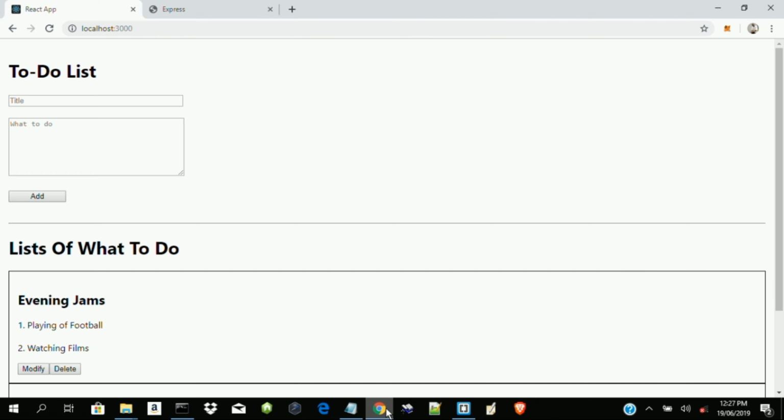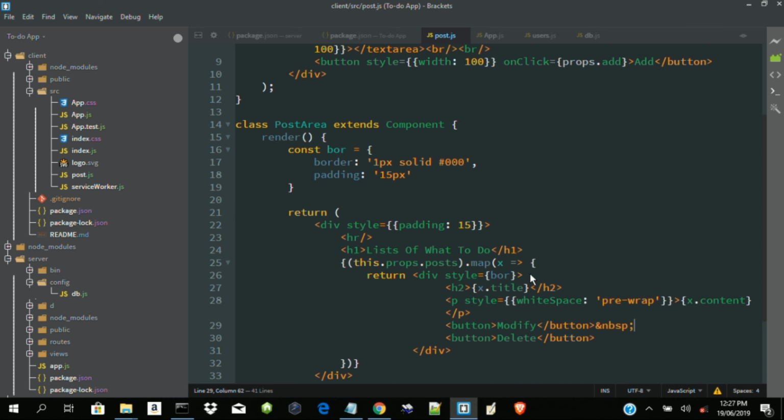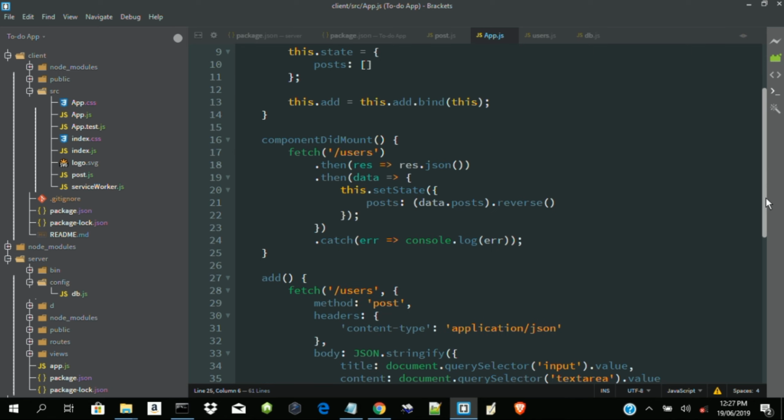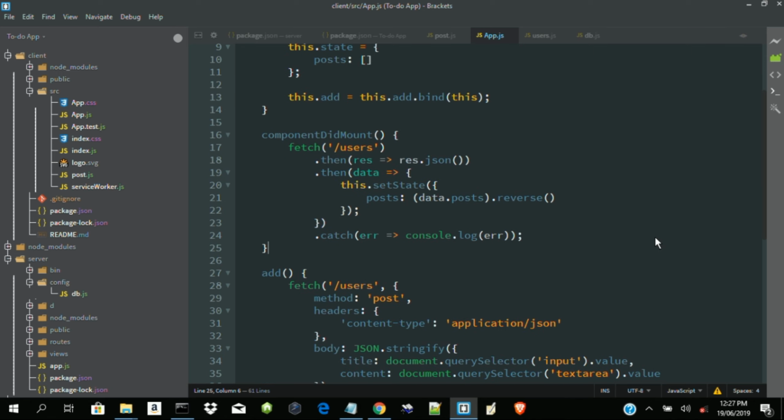Okay, so we have to do the app, such that when somebody clicks on modify, it will just get data from our post and then put it inside our text editor, our text area and our input. So we have to do that now. So I want to write the modify method now.